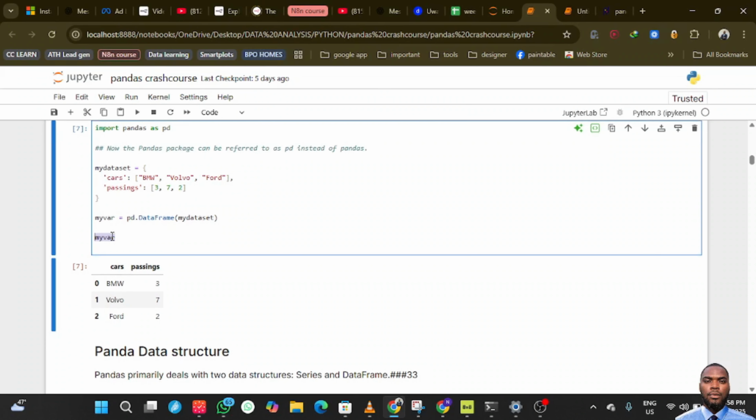Now that you've known about pandas, you've been able to learn why, what it is, who invented it. You've been able to download it into your system and import it. The next thing we are going to learn will be the pandas data structure, and I will do that in another video.